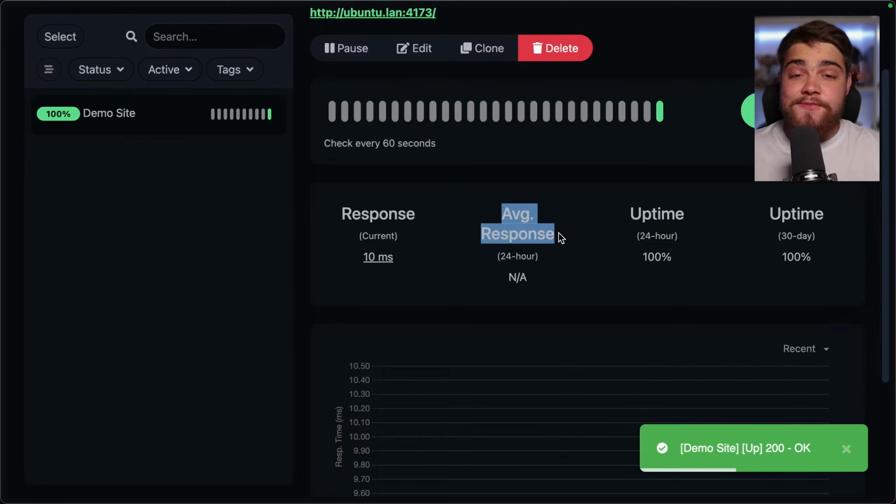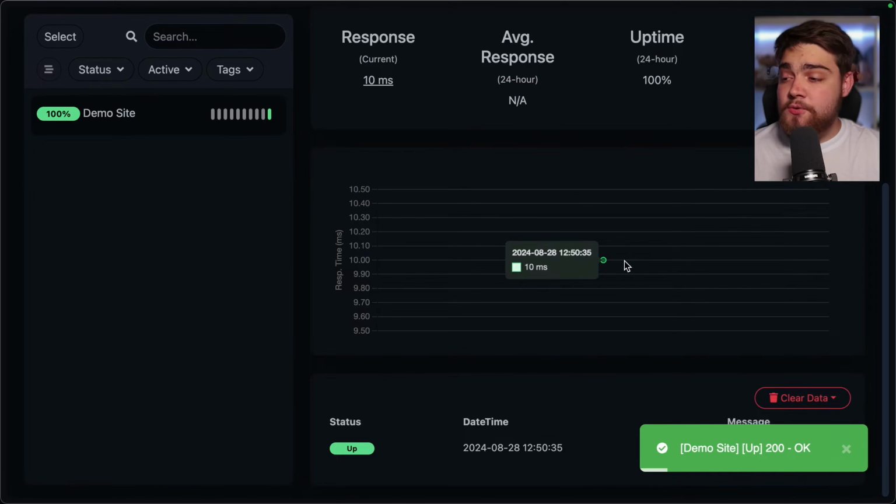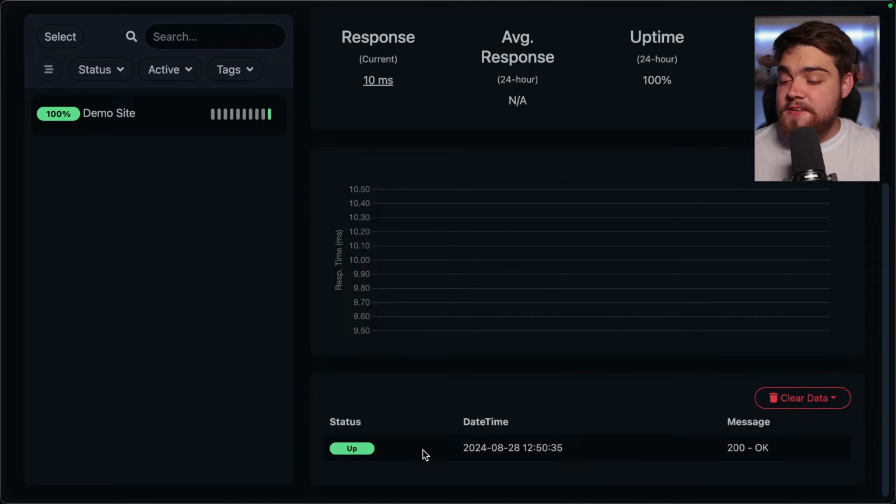You'll see the average response over a 24-hour period, the uptime percentage over that 24-hour period, and also over a 30-day period. And you also get a graph here of the response time. And then down here as well, you can see the status code of the heartbeats. Now, it's actually not going to show you each individual heartbeat. It's only going to show you when the heartbeat changes, essentially.